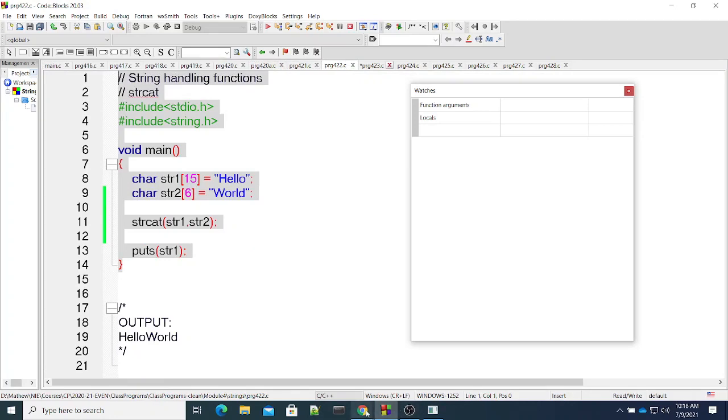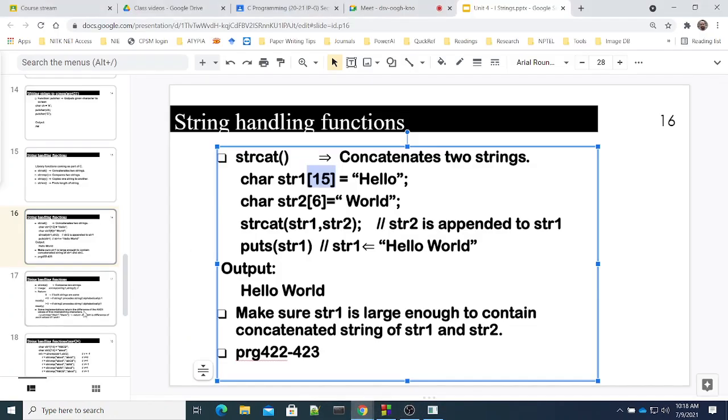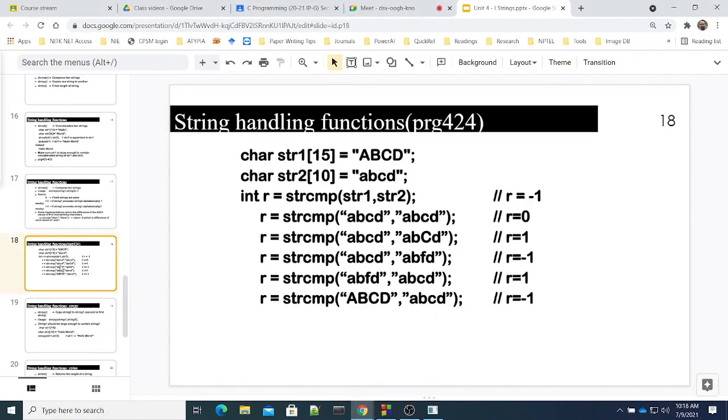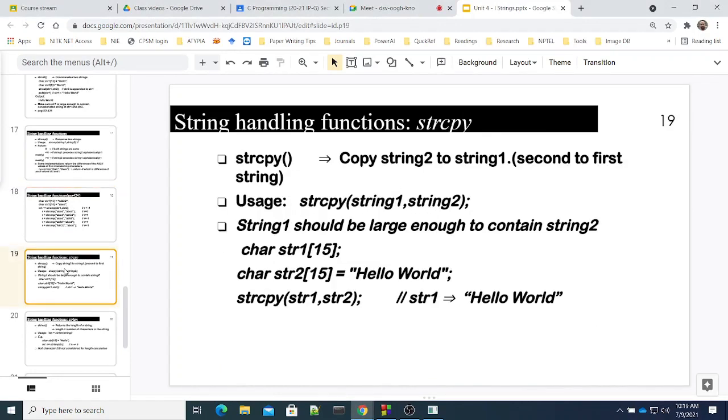The next function is string compare. String compare is a little tricky function. I will come to that at the end. So before that we will go to string copy. String copy is for creating a copy of a string. That means if you have two character arrays, and one is having a value, and you want to copy it into the other, or create a copy of a string, you can use strcpy.